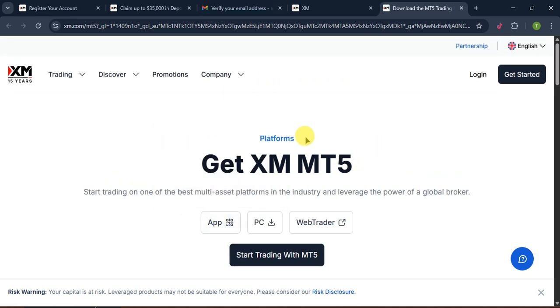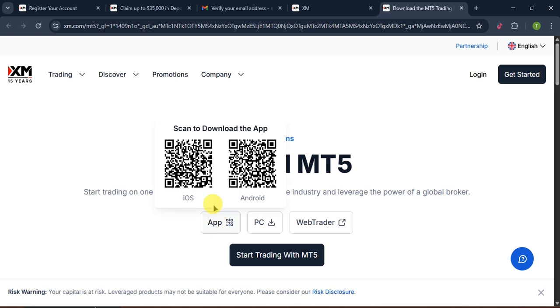So I can just use it here, or if you have an Android or iOS device and you like that, just proceed here on the app. Just open it, and then you can scan.